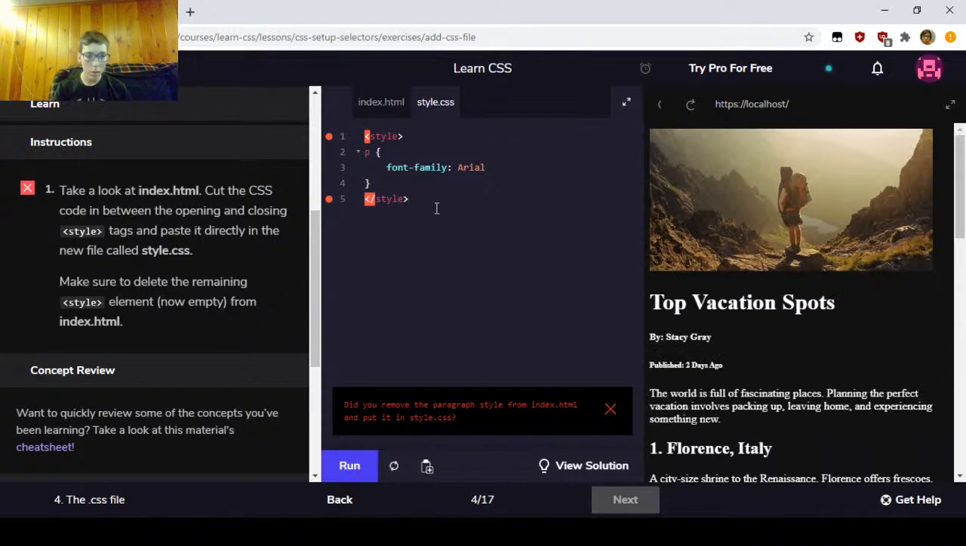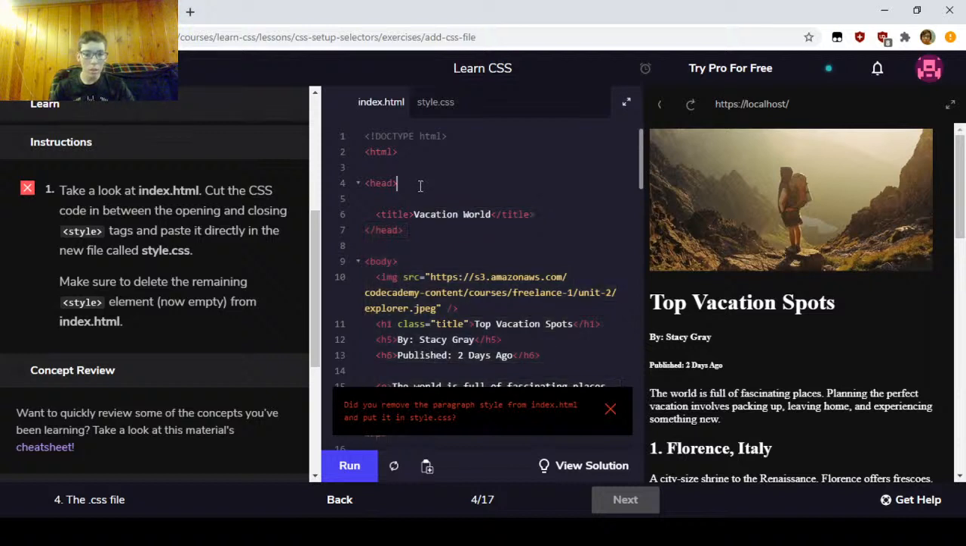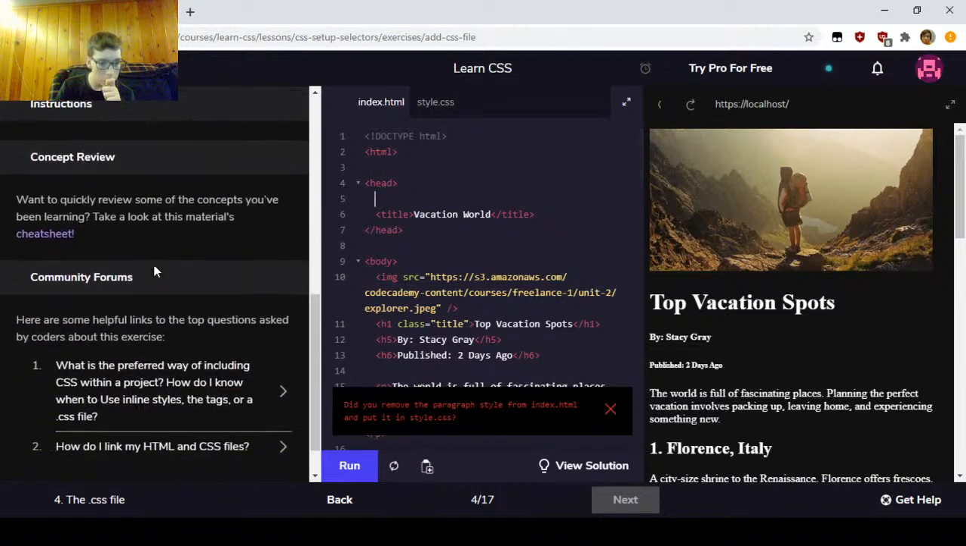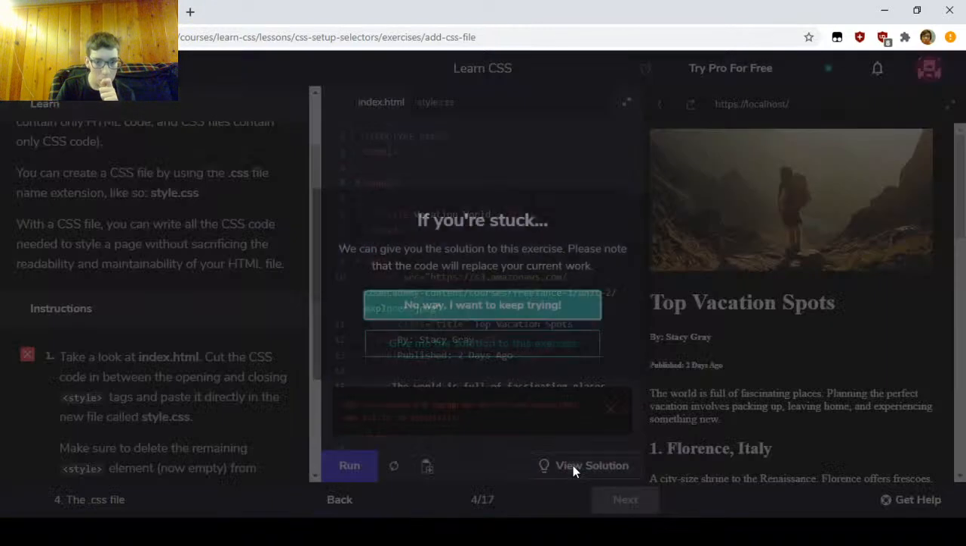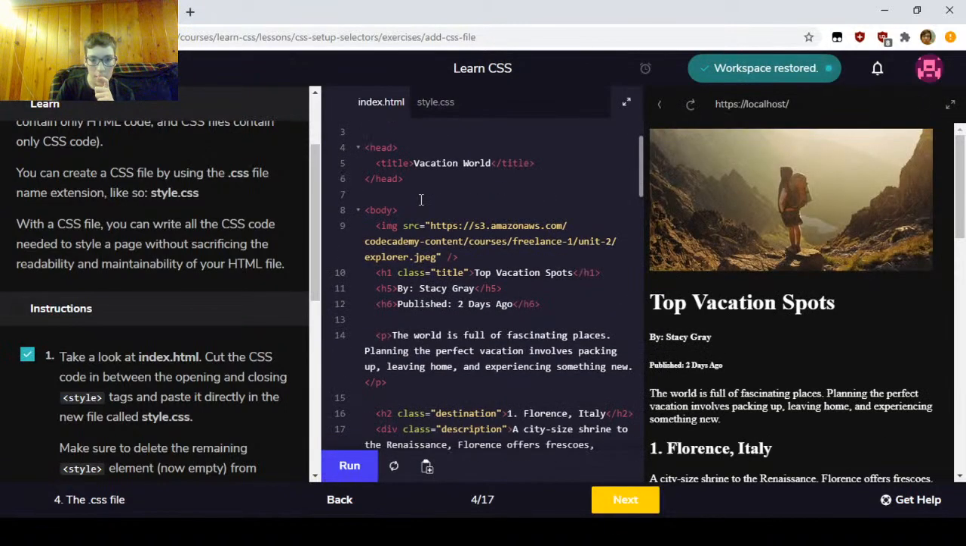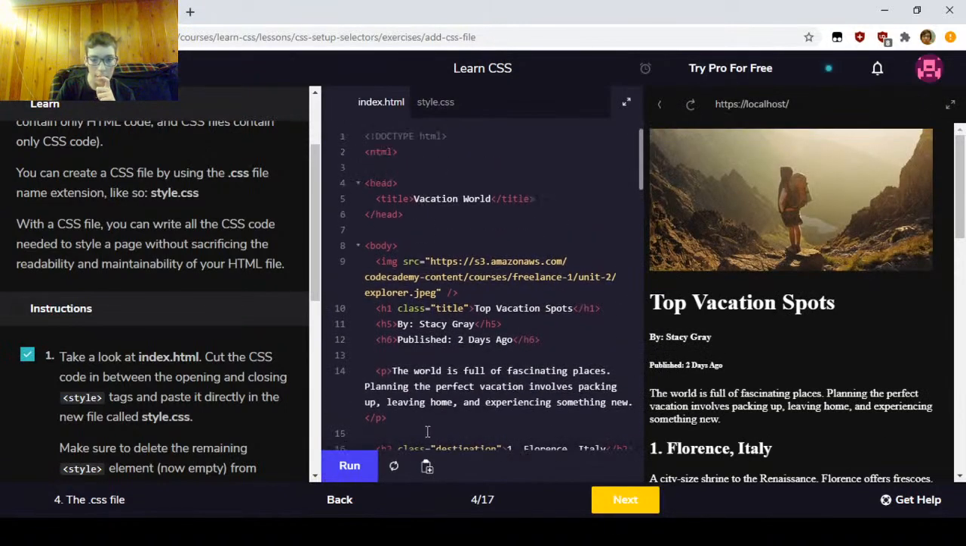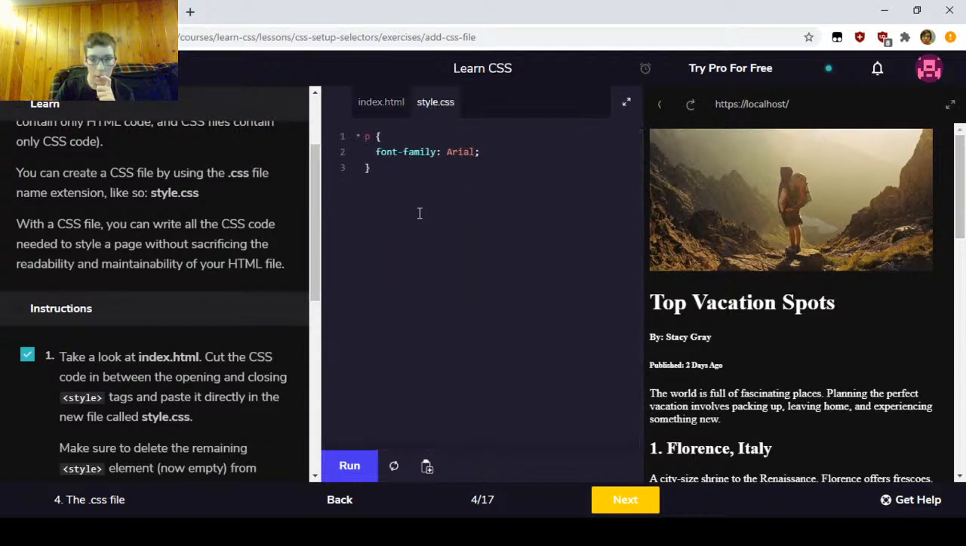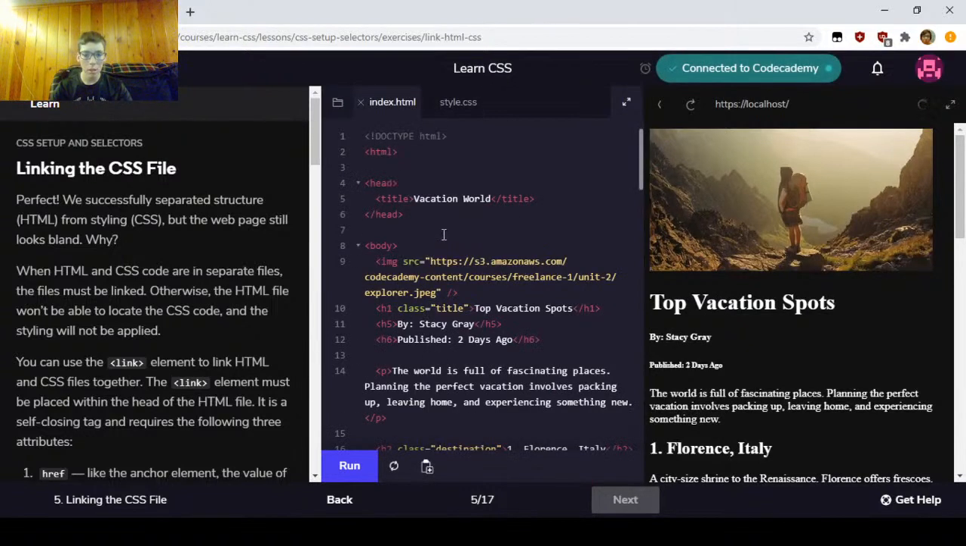No. Okay. Take a look at cut the CSS code in between the opening and closing style tags. Oh, I'm confused. Solution. Yeah, I don't get it. That's what I did, is it not? I'm confused. Whatever. Next one.